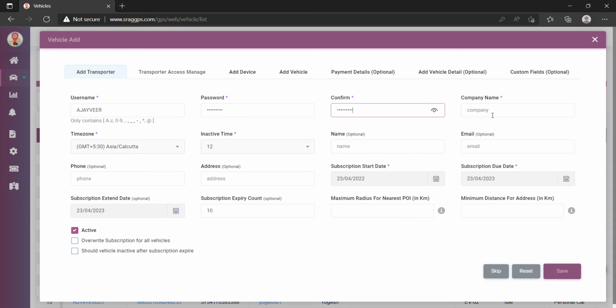In the next compartment you can see it asks to fill in the company name. Here you can either enter the name of a person or, if the person has a company, you can add the name of the company. So here I am adding AJ Vehicles. This is the company name.